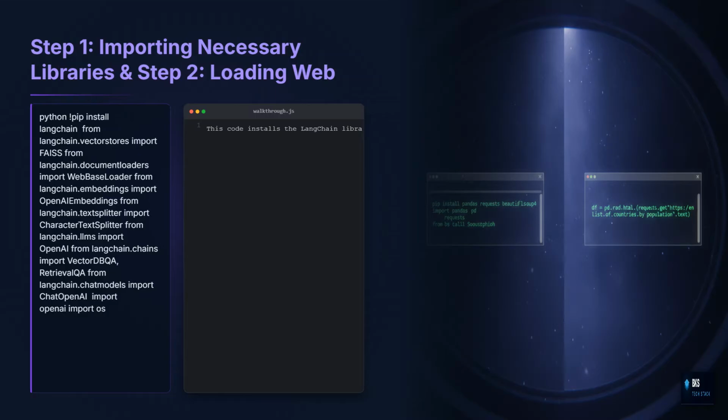Okay, let's begin with the code. First, we need to install the LangChain library if you haven't already. Then, we import all the necessary tools. Notice we're bringing in components for vector storage, loading documents, creating embeddings, splitting text, and interacting with language models like OpenAI's. We also import OpenAI and OS for potential API key management.